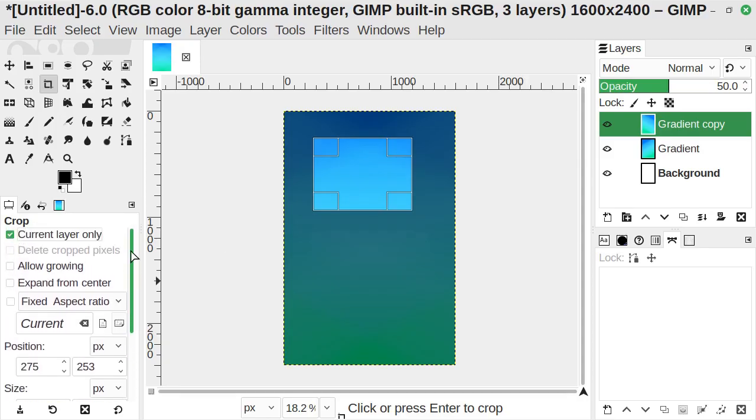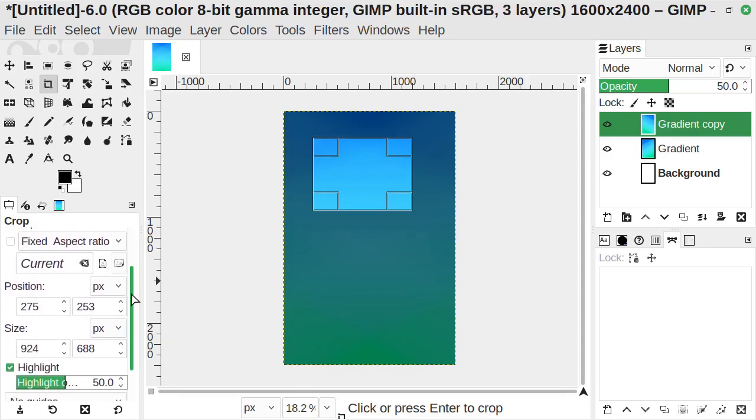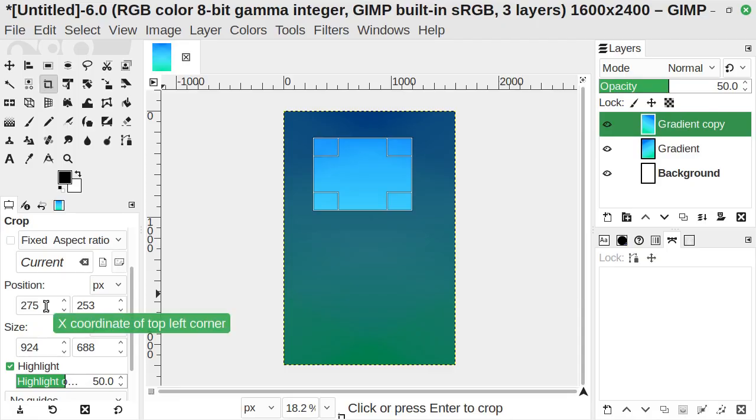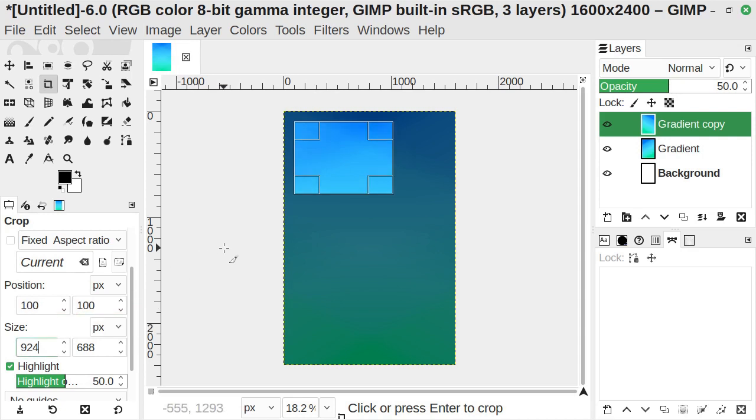Further down in the Tools menu, you will see two sets of boxes each under Position and Size. In both of the Position options, enter a value of 100 for the X coordinate and the Y coordinate. As you will notice visually on the canvas, this moves your cropping selection to a position of 100 pixels in from the left side of the canvas and 100 pixels down from the top edge of the canvas.